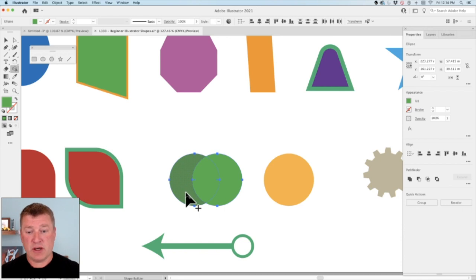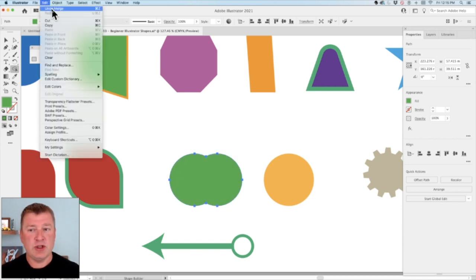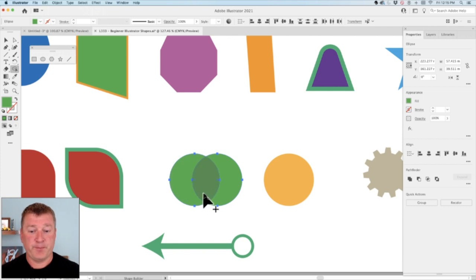So I have two circles and I want to turn this into kind of this 8 shape. I can simply go in, select those shapes, take my Shape Builder tool and drag over all of them, and it actually creates one whole shape out of this. That's pretty awesome. I'm going to go under the Edit menu and I'm going to do Undo, which is Command or Control Z.